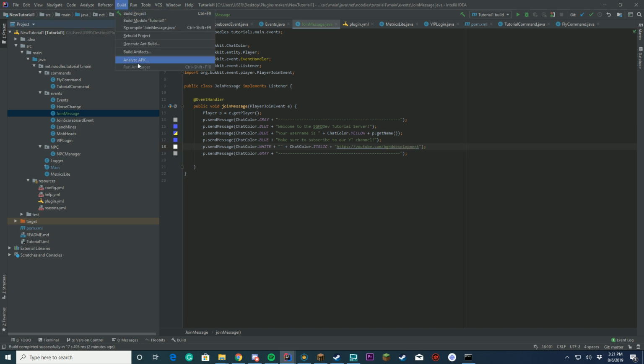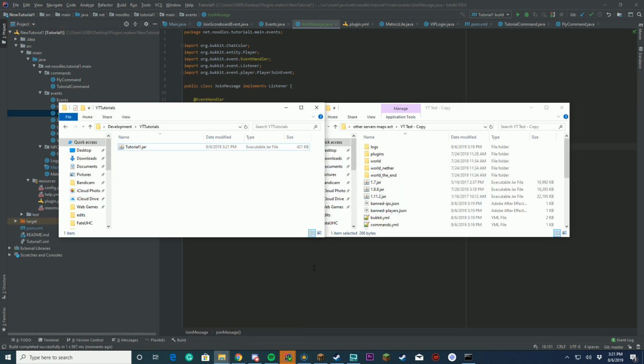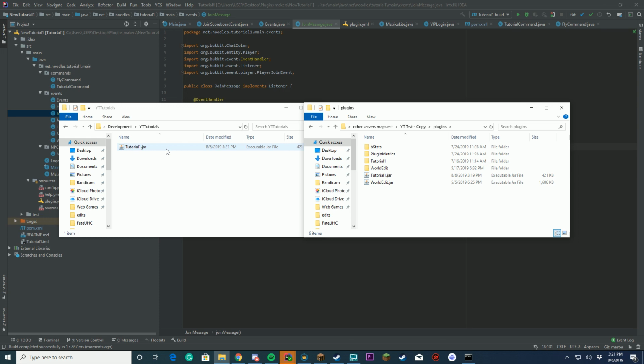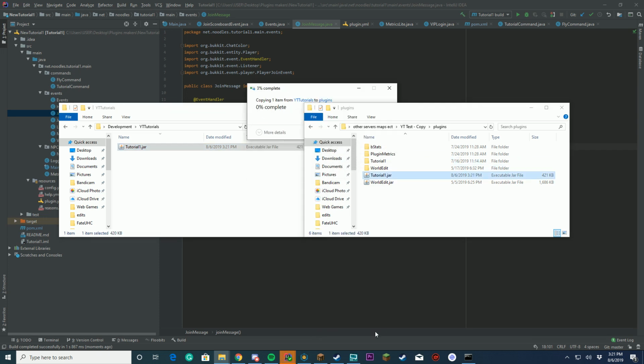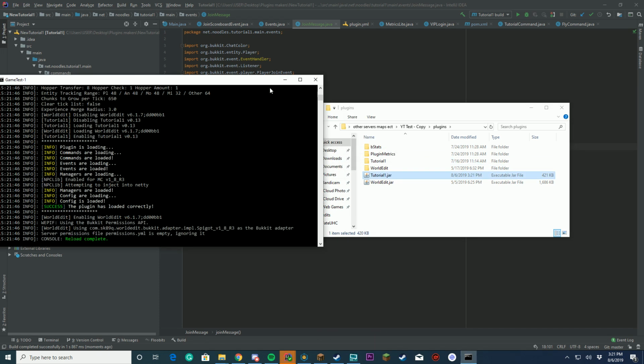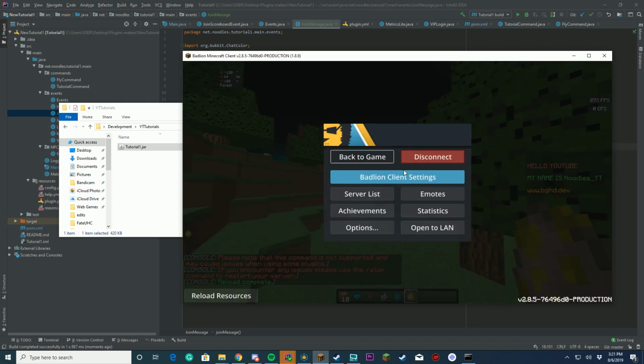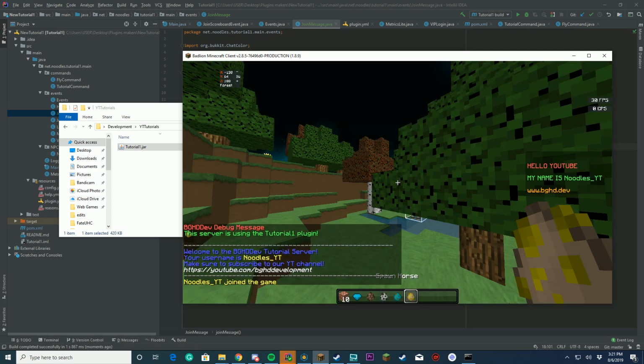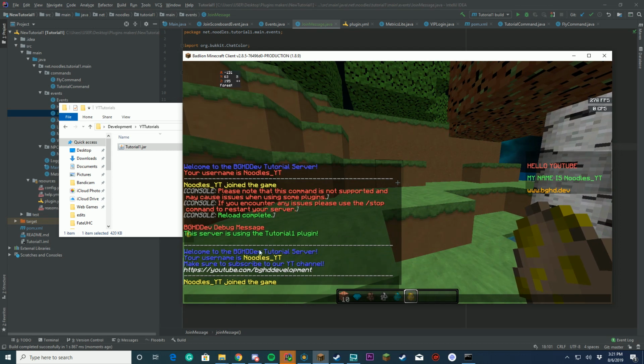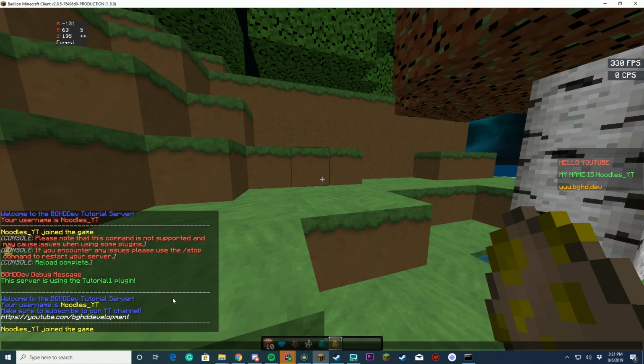And we can export once again, and I'll show you what that looks like. So it's successfully exported. We'll reload our server. We'll go ahead and rejoin, because remember it's a join event. And there it says, welcome to the BGHD Development tutorial server. Your username is NoodlesYT. Make sure you subscribe to our YouTube channel.